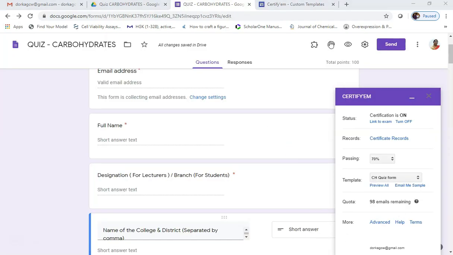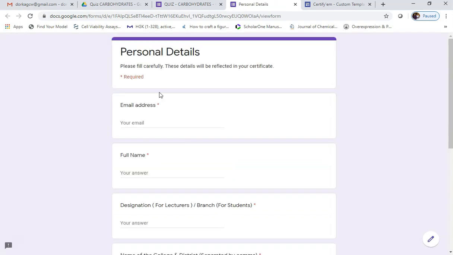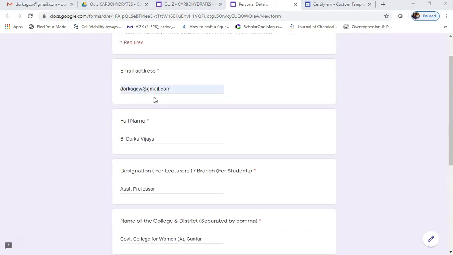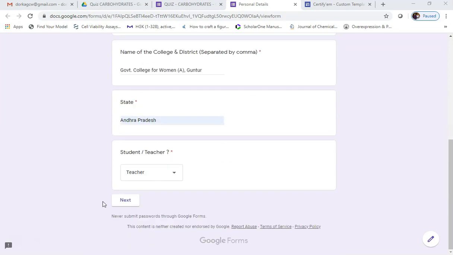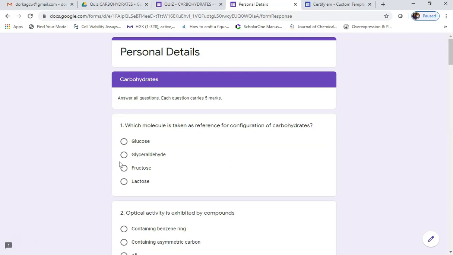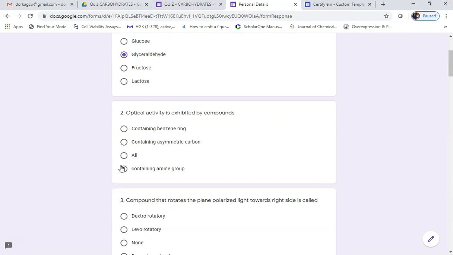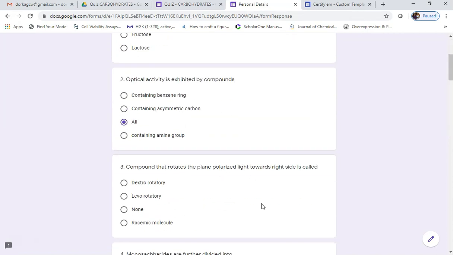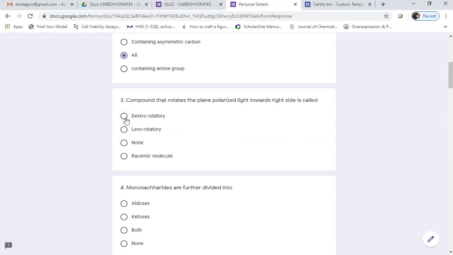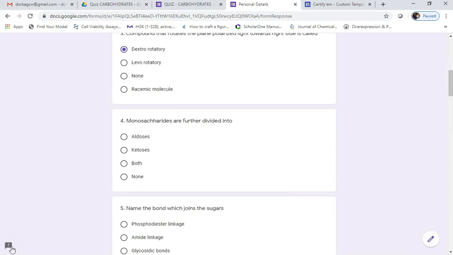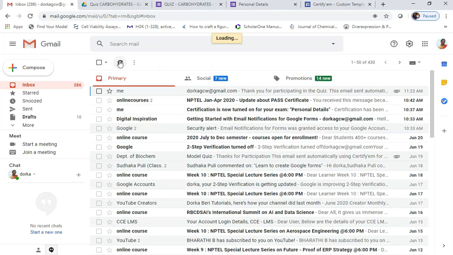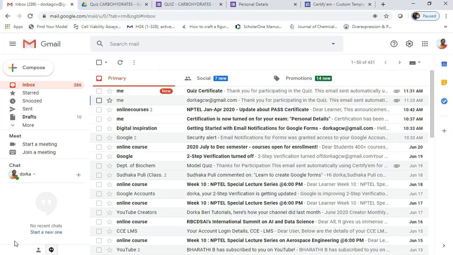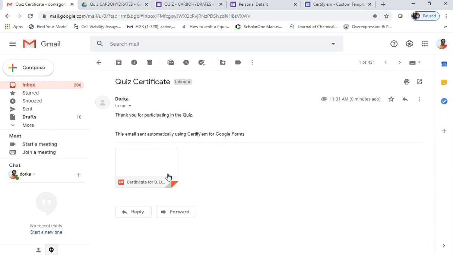Then we will just preview this one and fill all the forms. I would like to check how my certificate comes. A sample one. Fill the form and also answer some of the questions and submit the quiz form. The personal details are submitted. You will receive certificate. Check the mail. Refresh it. You will see the quiz form.